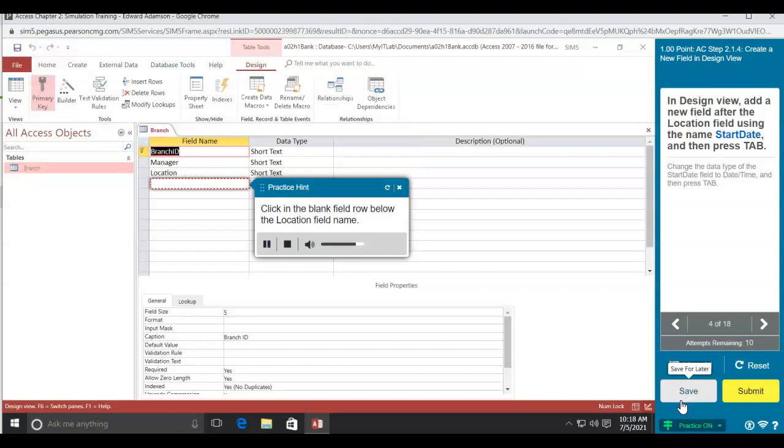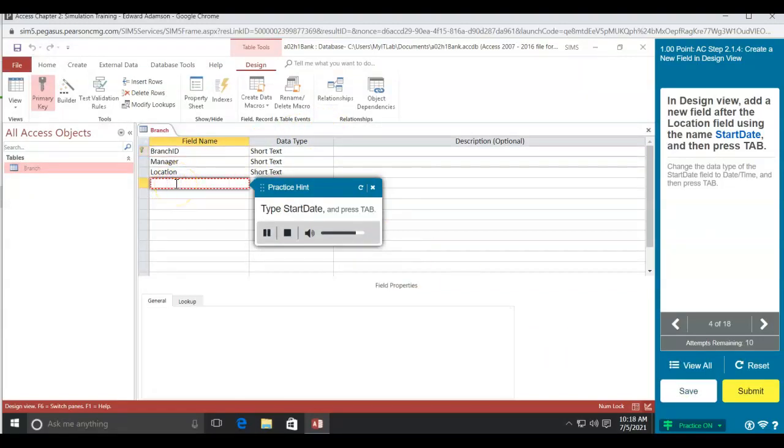Click in the blank field row below the location field name. Type Start Date and press Tab.